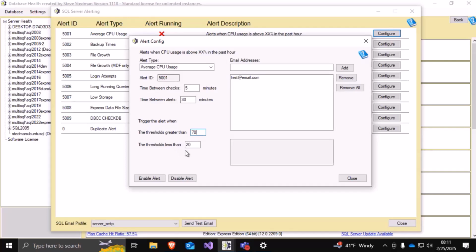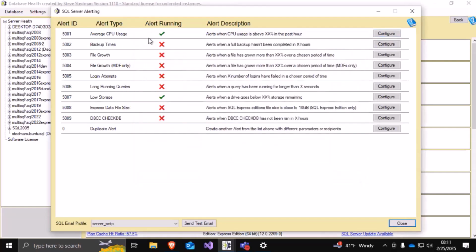Okay, great. And then the next is the email addresses. You can add as many email addresses as you want. Just simply type in your email at fake email and just keep adding them. You can add as many here as you determine. And at that point, once you're ready to enable it, you just hit enable alert and you're all done. And now this one is running.